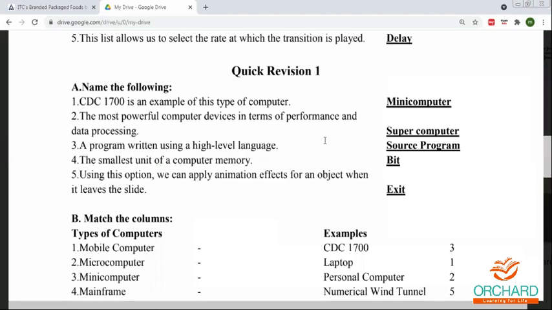Supercomputer. S-U-P-E-R, super, C-O-M-P-U-T-E-R, computer, supercomputer. Third one, a program written using a high-level language is a source program.